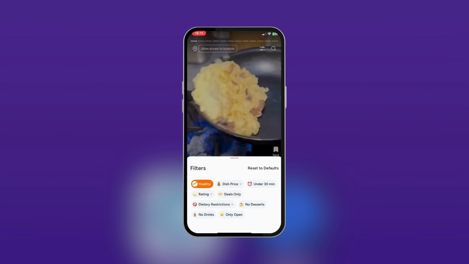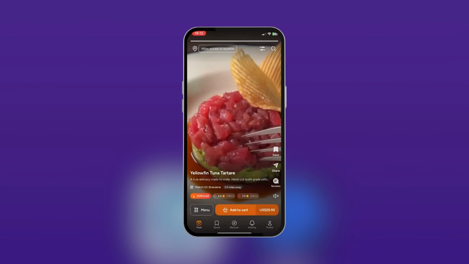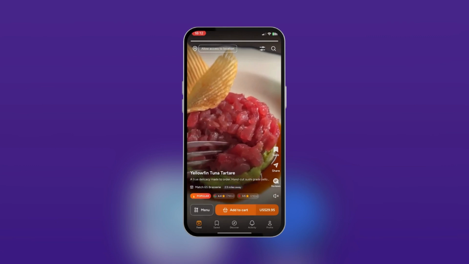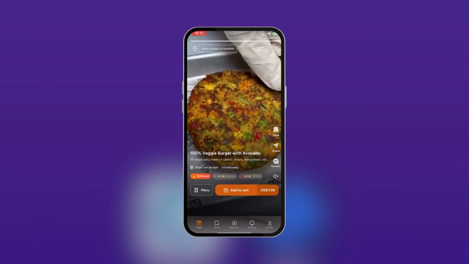And of course, if you want something healthy, you can tap on healthy. And then when you tap on the screen away from the filter section, you're going to see an update to your viewing. So these are healthy options from this restaurant, and you can swipe up to see more options.